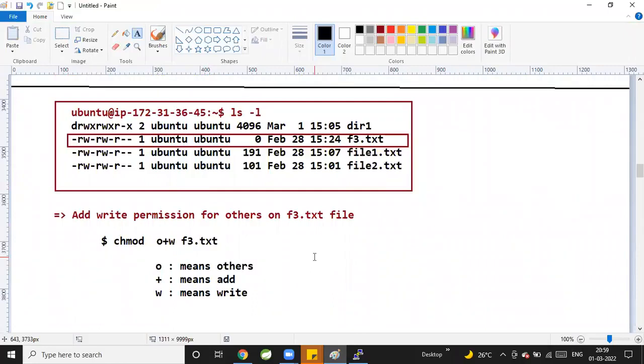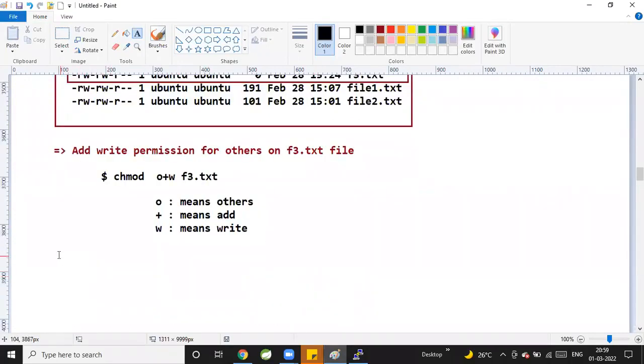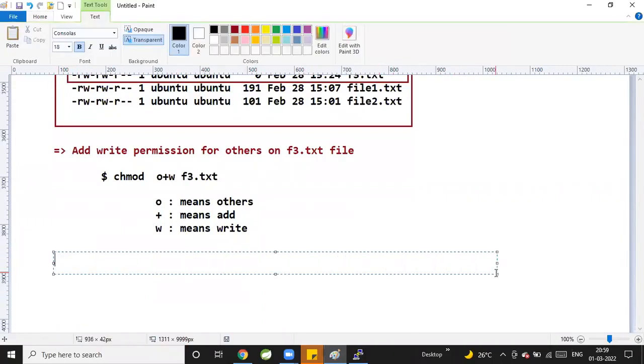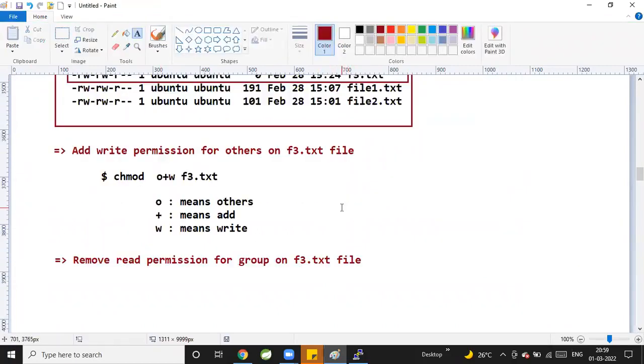Now remove read permission for group on f3.txt. That is my next requirement. Remove read permission for group on the f3.txt file. Can you guess the command now?